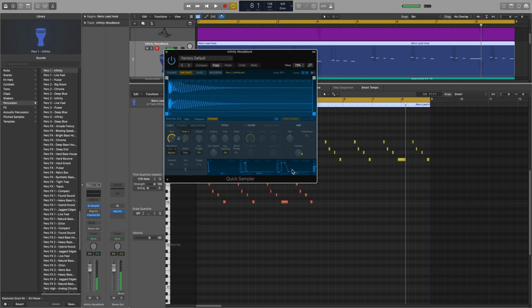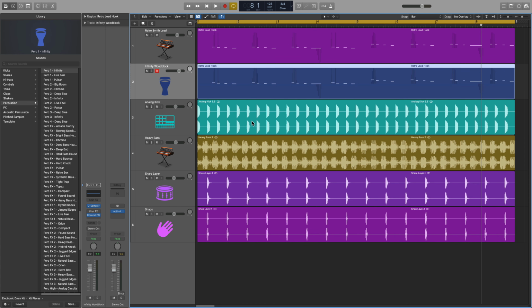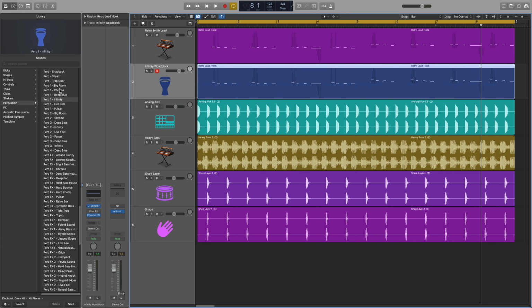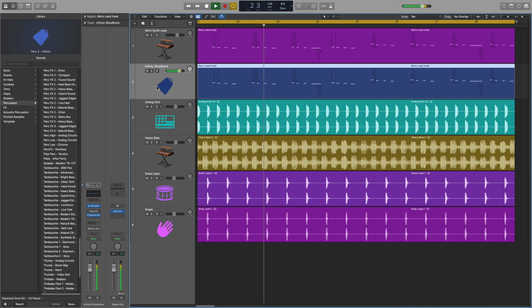In Quick Sampler, when you just have one sample loaded in, the higher you play, the higher the sample gets pitched up. The lower you play, the lower it gets pitched down, even if it's a percussion sound. That's actually pretty useful if you want the pitch of the layered percussion to go up and down as well. Let's try out one of these other ones. There we go.